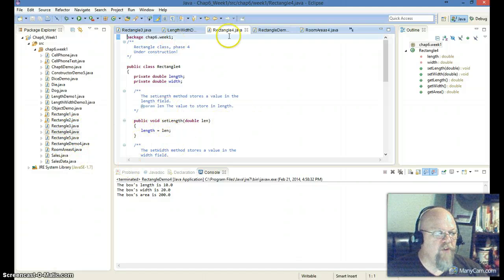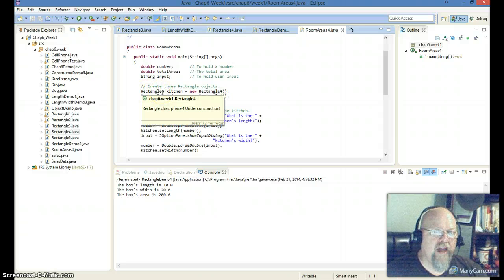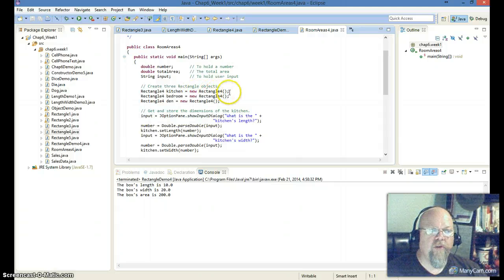So if we go back to room area, here's what's kind of cool. Now here's where it really shows its true colors. Here I've got rectangle 4. That's our class. That's our blueprint. I'm creating an object called kitchen. I'm instantiating it as a new rectangle 4. Here I'm saying rectangle 4, again a blueprint, I'm creating a new object called bedroom. And the same thing with a den. So now I have 3 objects.